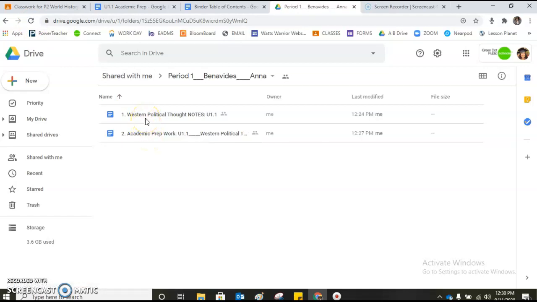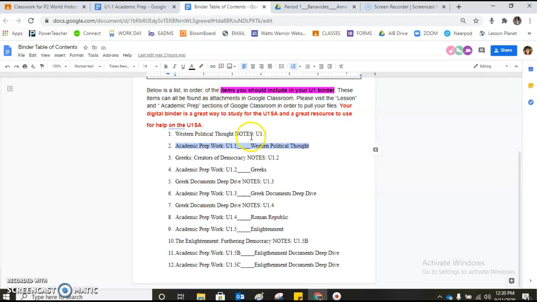File number 1, Western Political Thought, Notes Unit 1.1. File number 2, Academic Prep Work, Unit 1.1, Western Political Thought. Perfect. Now I have to do numbers 3 through 12. Let's do one more example for practice. The next document is the Greek Creators of Democracy Notes, Unit 1.2.